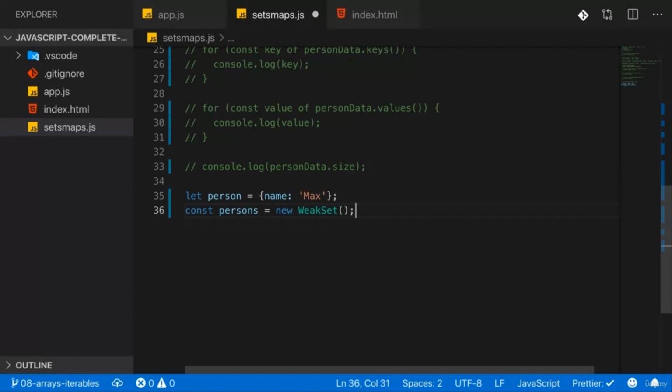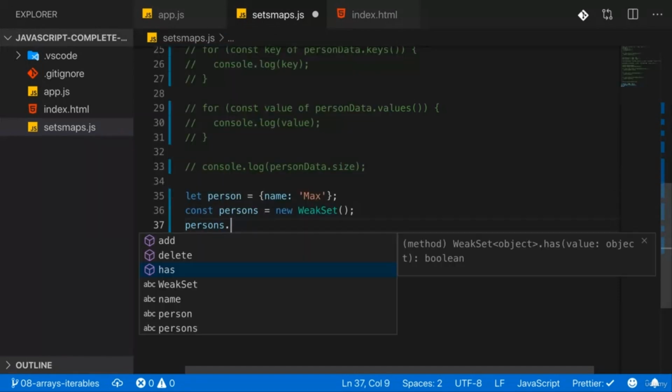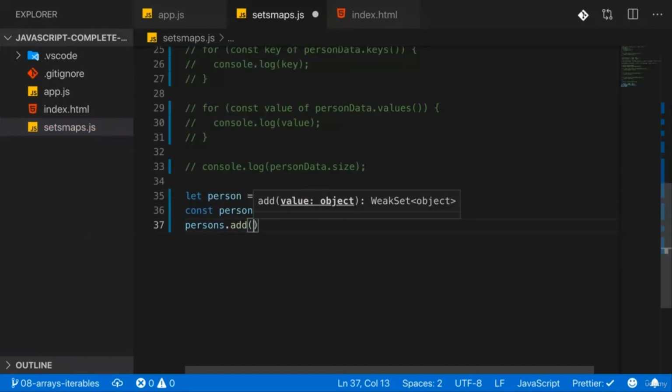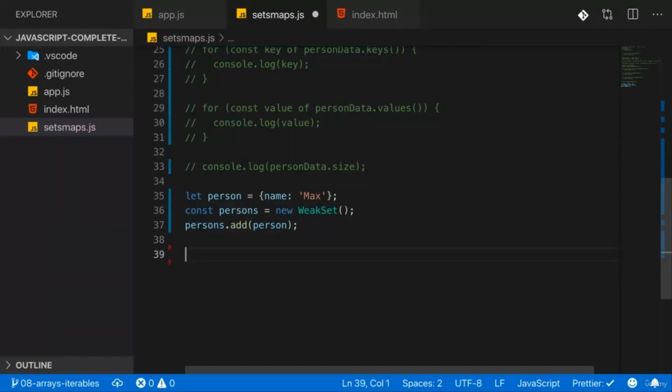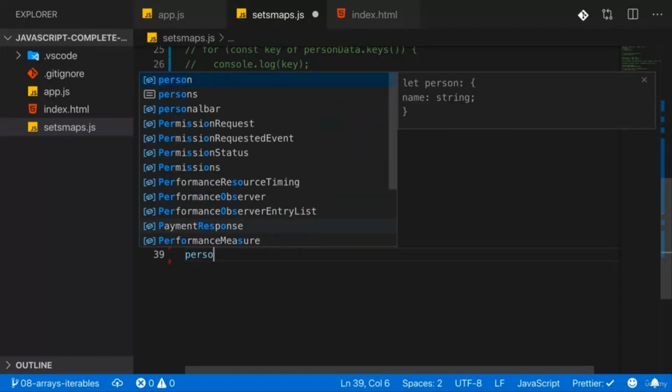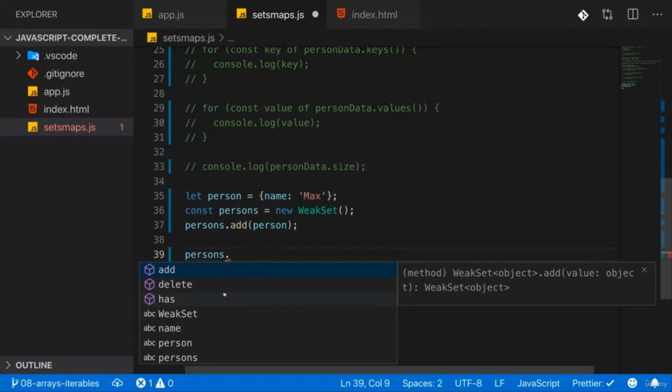So here, I'll actually initialize this to be an empty set, and now I can add a new entry with the add method and add person. Now, right away, when you type persons dot, you see there are way fewer methods available. Only add, delete, and has. There is no method to get all the entries, for example.